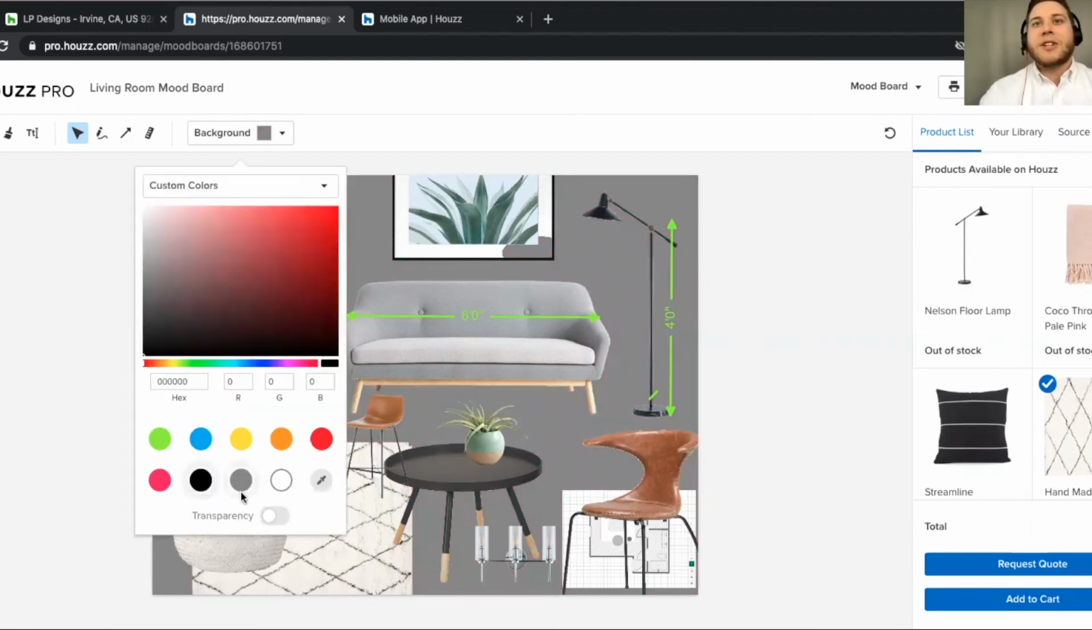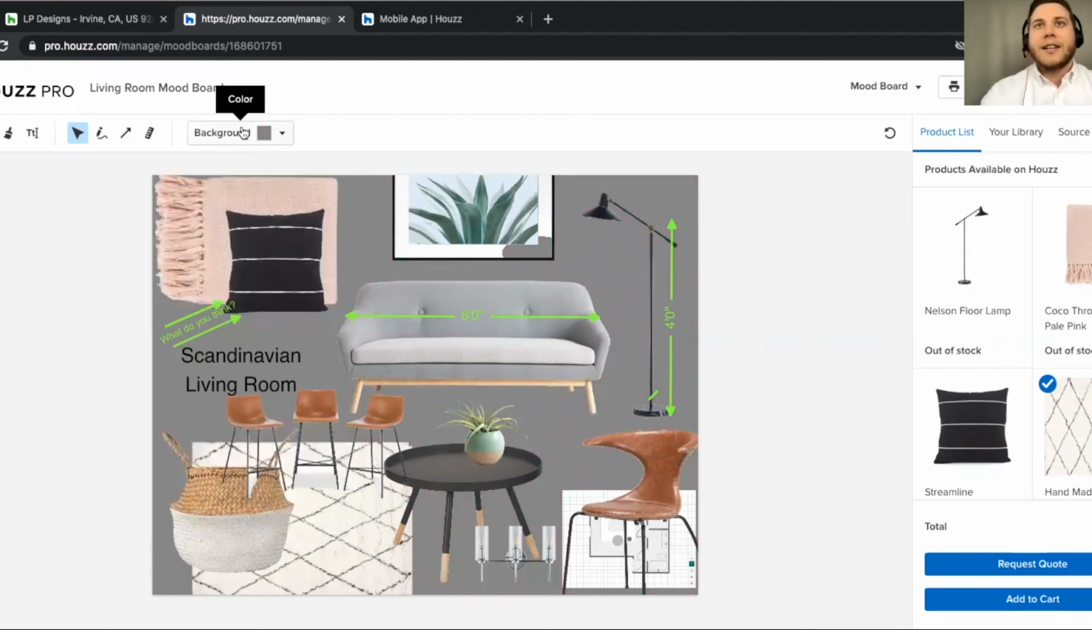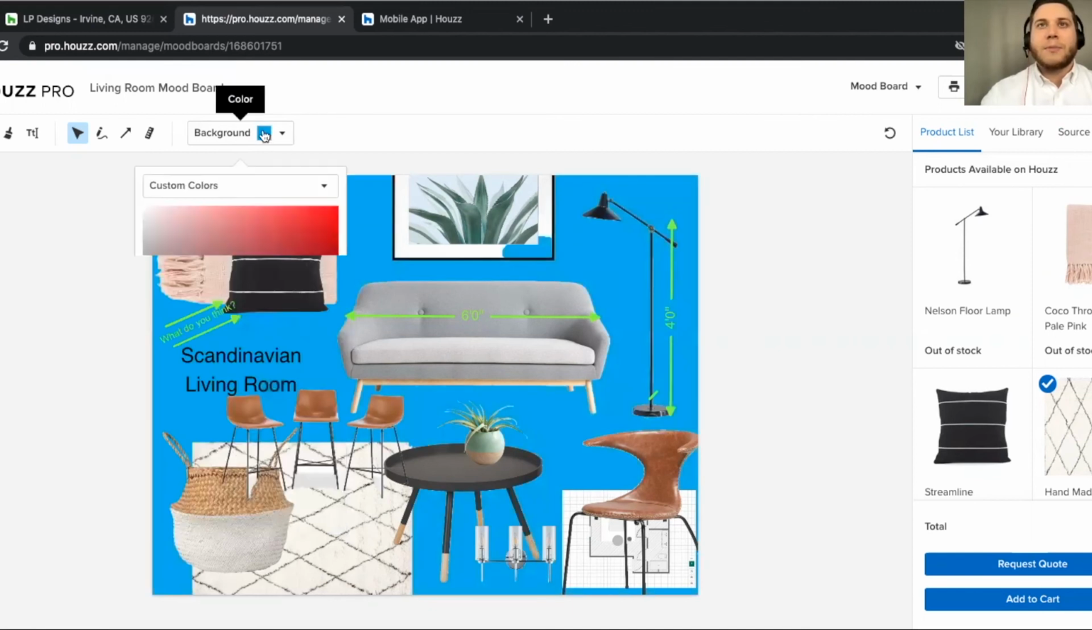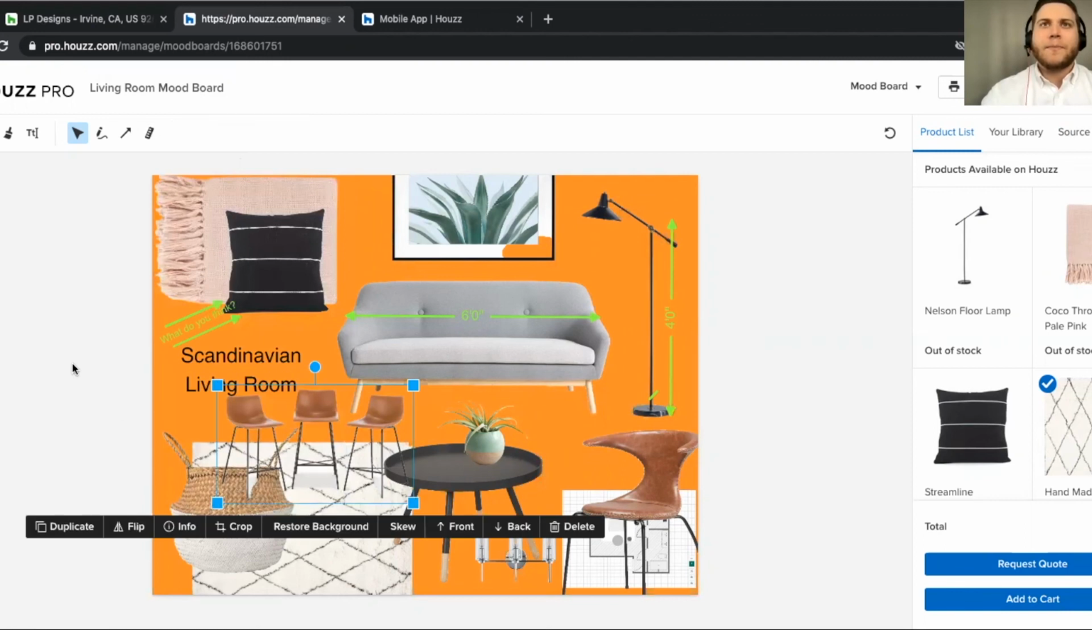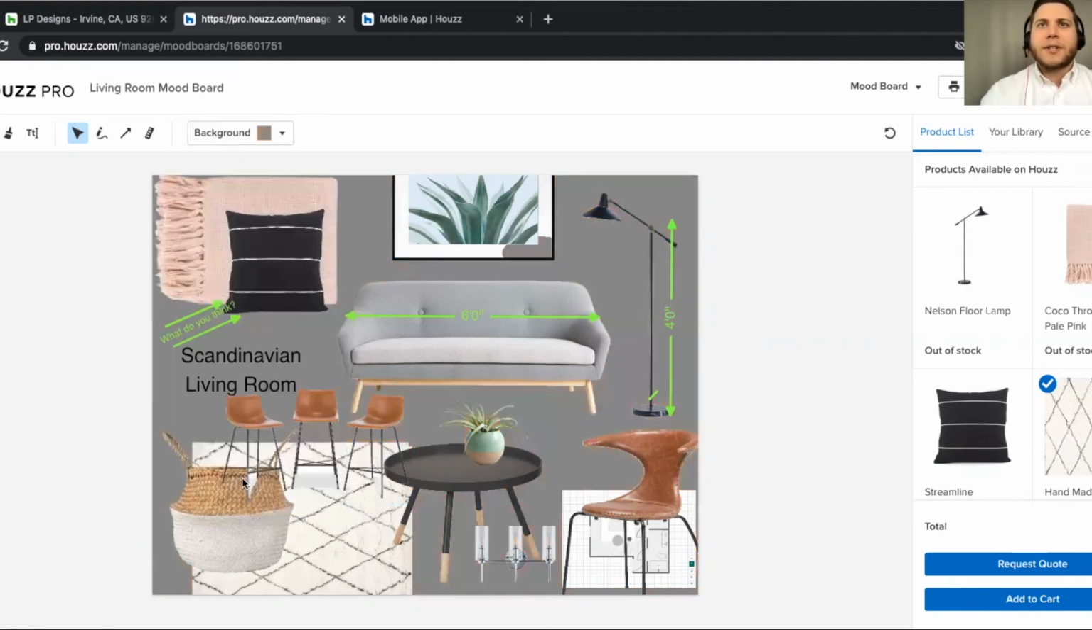For the sake of argument here, I'm actually just going to choose this gray space, this muted background color, but you saw how easy it was to select that. And you can even select any of these other various colors. So if I wanted it to be blue or orange, I could do that very easily right there. Now I'm going to change this back to the gray space here.